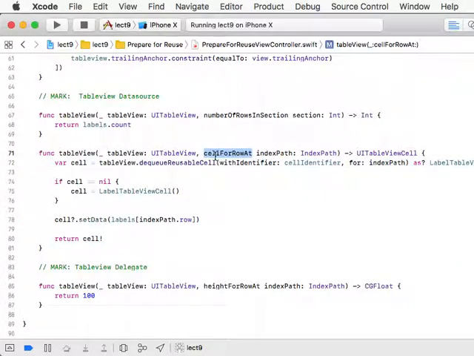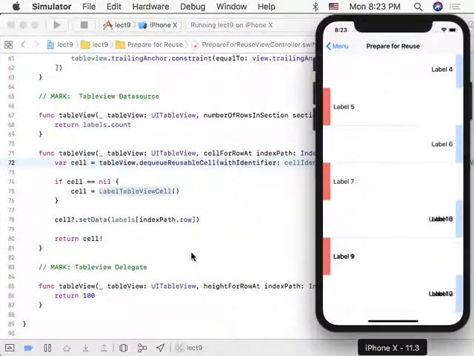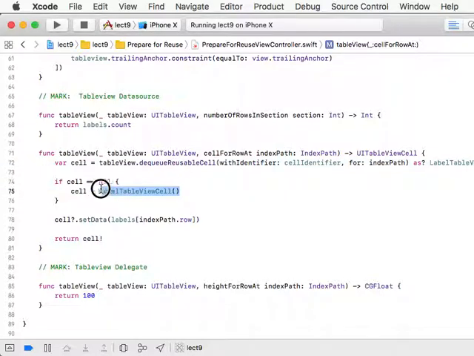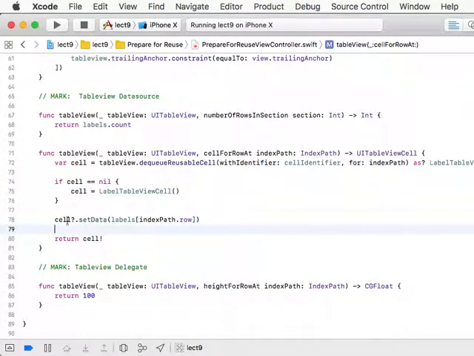So if you go to cellForRow at indexPath, what you're doing here is just dequeuing a cell. I've already registered a cell with this custom table view cell. It's called label table view cell because each element is a label. And if your cell's nil, you're just creating a new table view cell. And then here I'm setting the cell. I'm getting the data, and then I'm going to set the data.